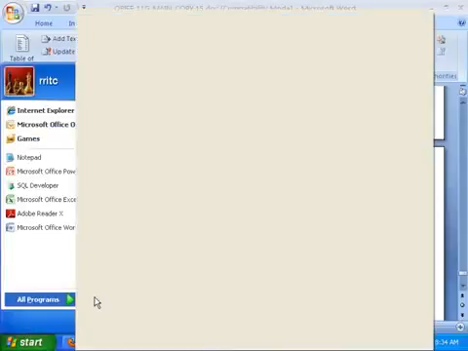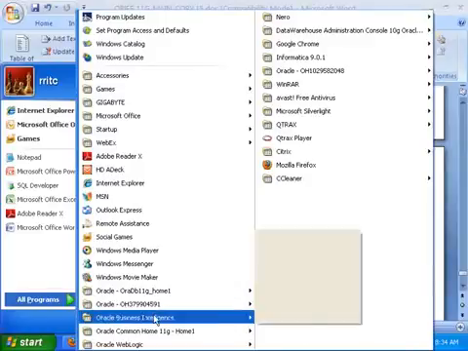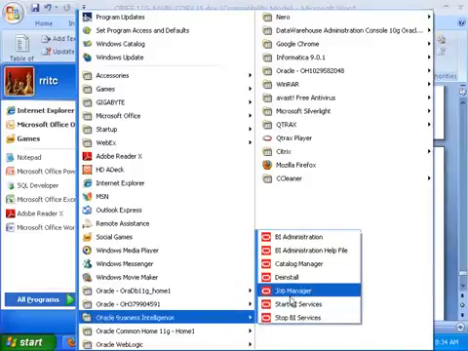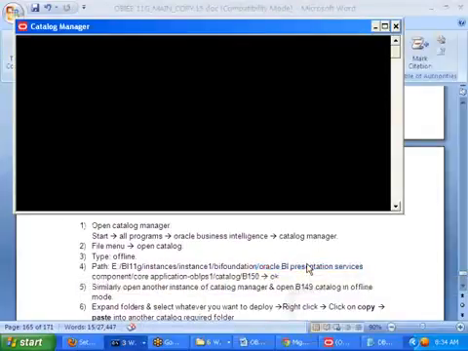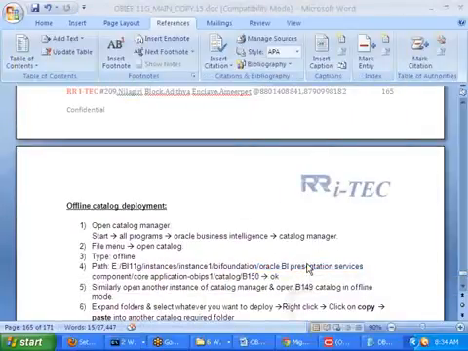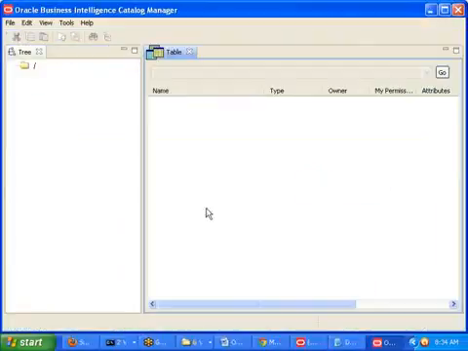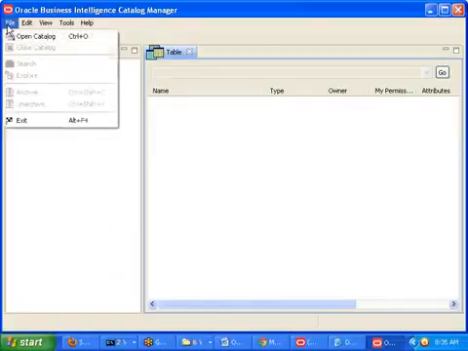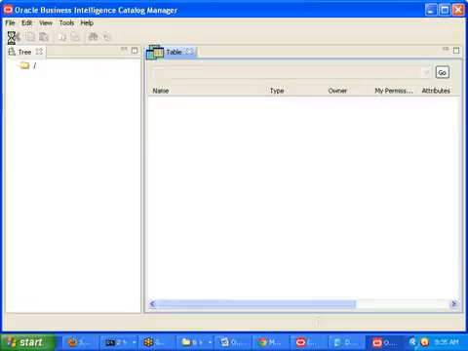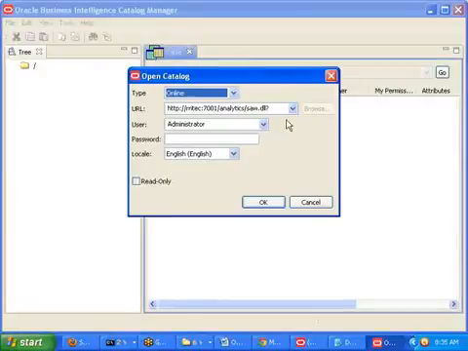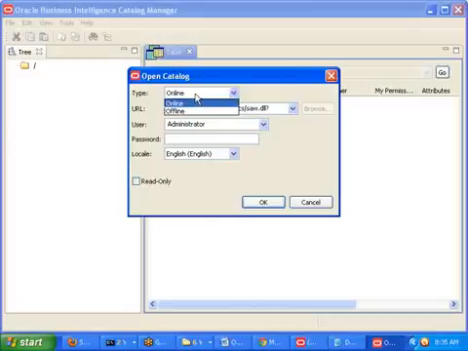Let me open it: Start, All Programs, Oracle Business Intelligence, then Catalog Manager. If I try to open this one, it is opening. So this is the Oracle Business Intelligence Catalog Manager. You can go to the File menu. There I have one option, Open Catalog. Whenever you click on Open Catalog, here I have the type of method: whether you want to go offline or online. That's what I have given, two options. You can do it offline or online.